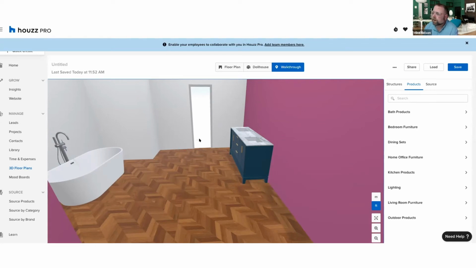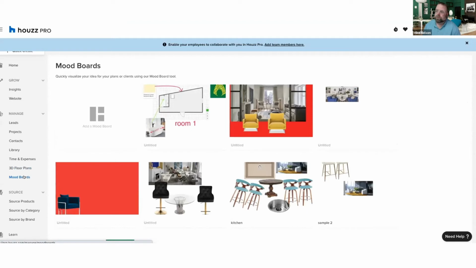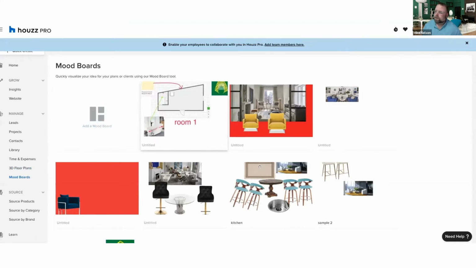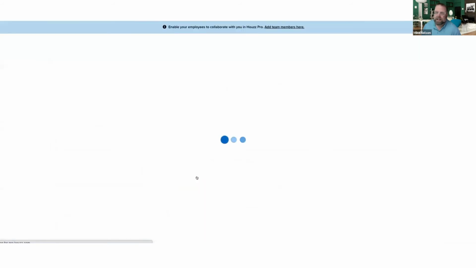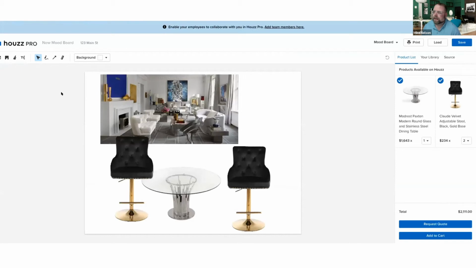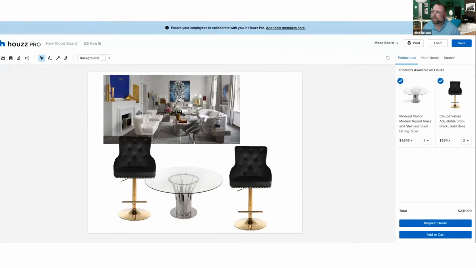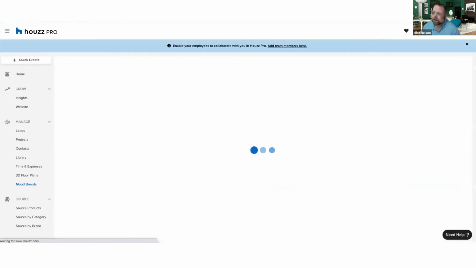So that's our 3D. The next tool I want to show you is our mood board, and you can actually use it in conjunction with the 3D floor plan. What the mood board is, normally, is a collage. A lot of designers will use these to call out the products and things that they're going to add, or what they envision that space to look like. But you can use it however you want.